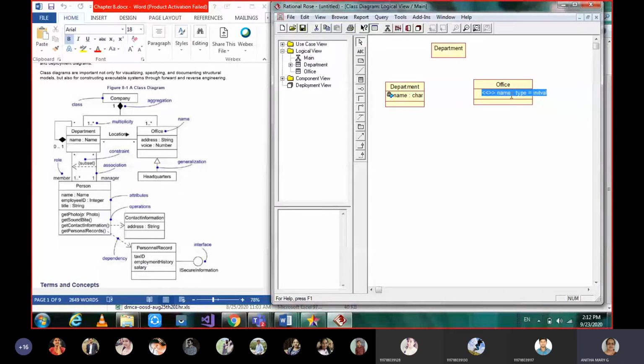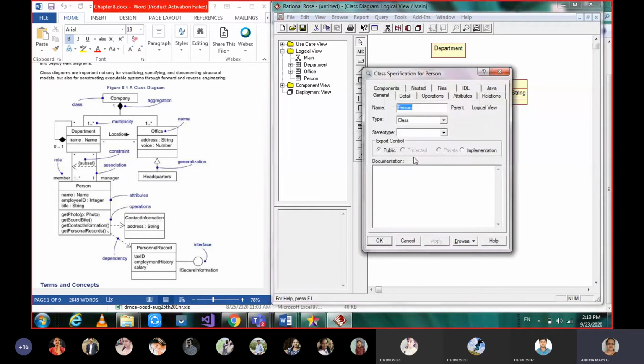Either way you can give it, either by clicking and typing here or by giving it there. Anything would be okay. Likewise you can give the classes here, and here also directly you can start typing, either way. Once you start doing it, you will get an idea.